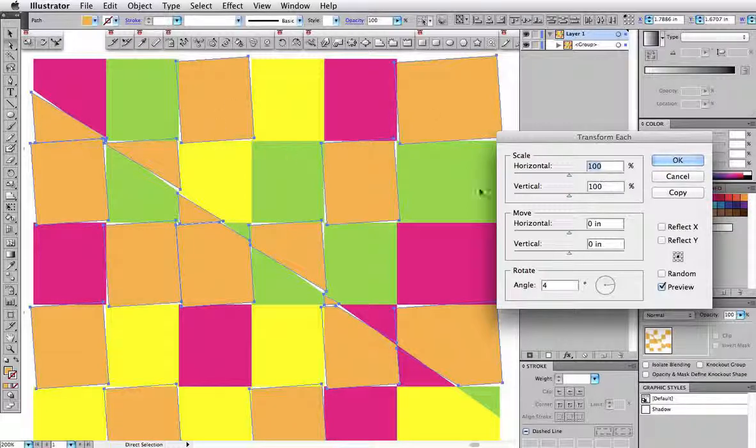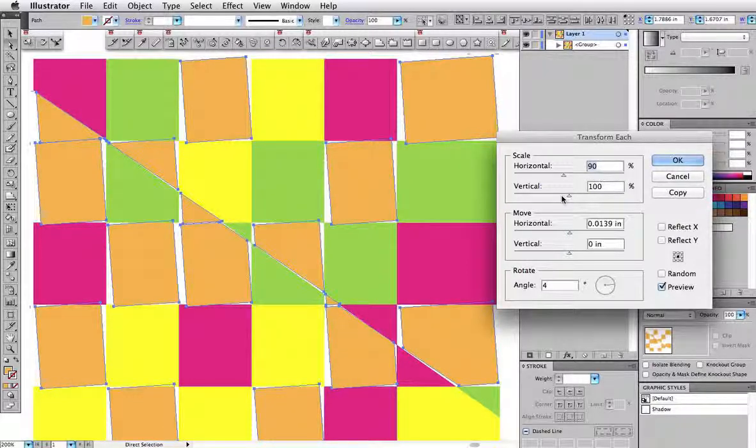Now you'll notice the beauty of Transform Each is it maintains the center point of each of these objects. So they scale or rotate uniformly, but around their own center point. Not necessarily center, you could rotate from a 9-point option. I could move all of them over a little bit. I could scale them vertical or horizontal. You get the picture.